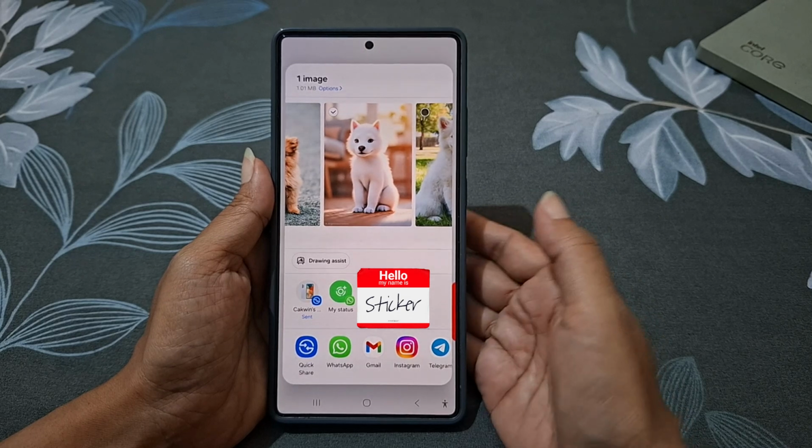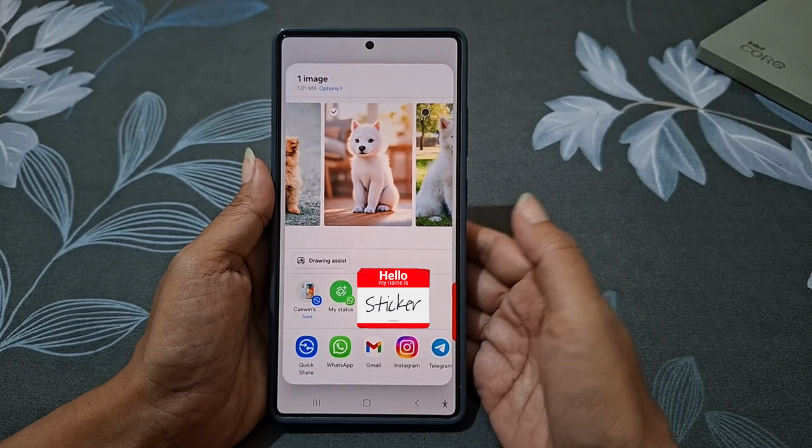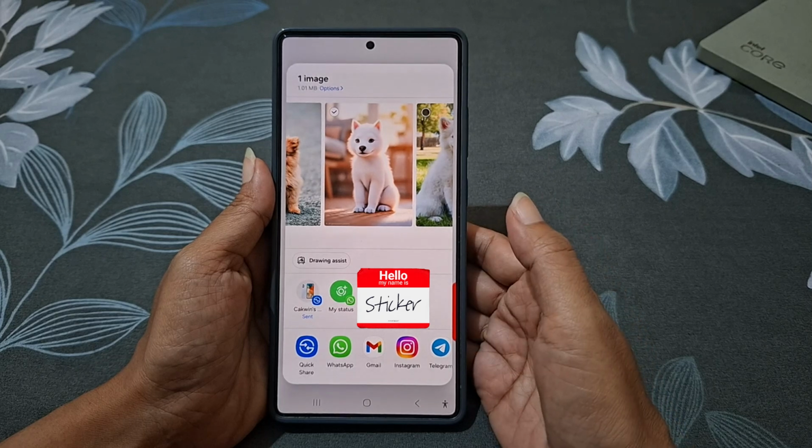This feature helps you share files quicker without needing to open the full Quick Share screen first.